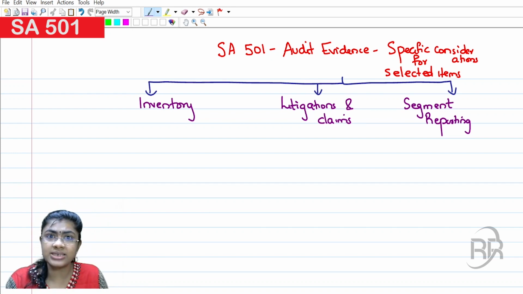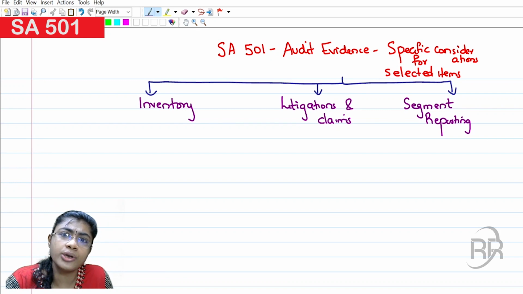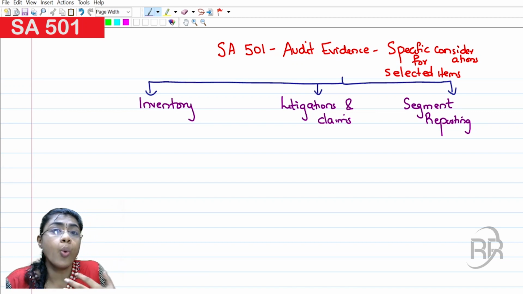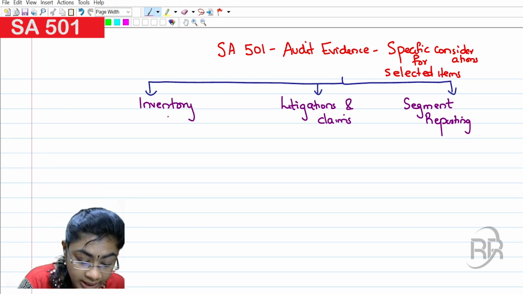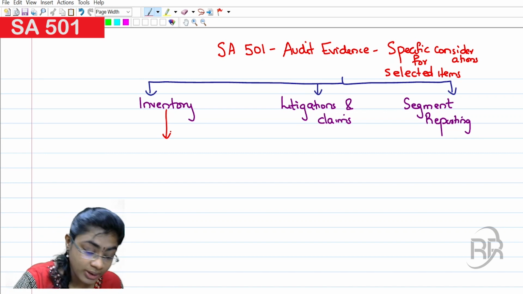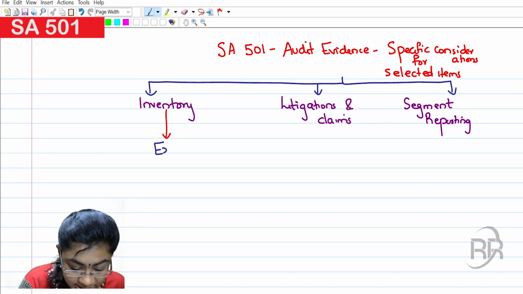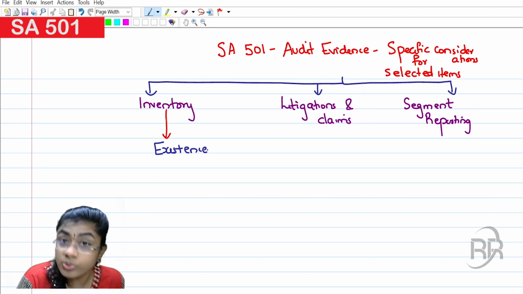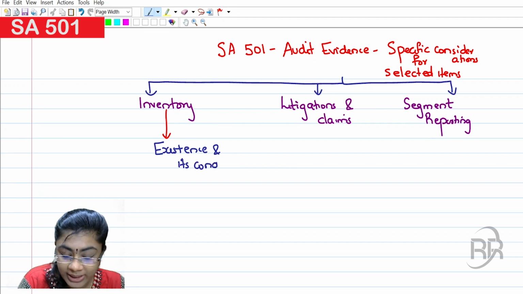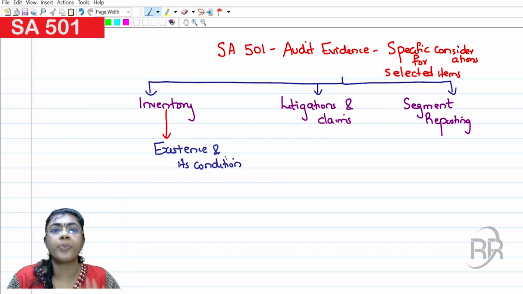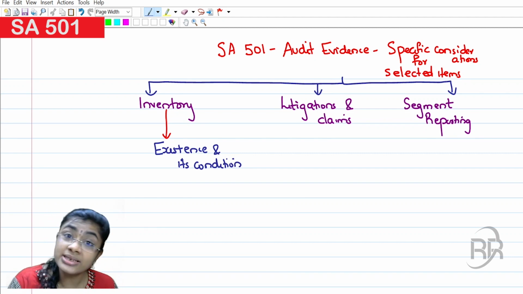In these 3 selected items, what consideration are you going to see? Or regarding these selected items, what audit evidence are you going to obtain? You are going to obtain audit evidence regarding inventories. Inventories what? Existence. Whether such inventory is in existence, and its condition. Whether the condition of inventory is proper. That is the specific consideration relating to the inventory.